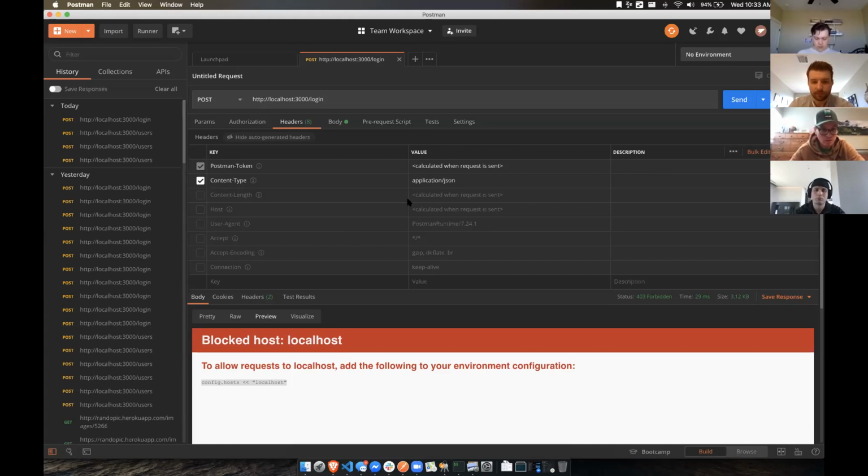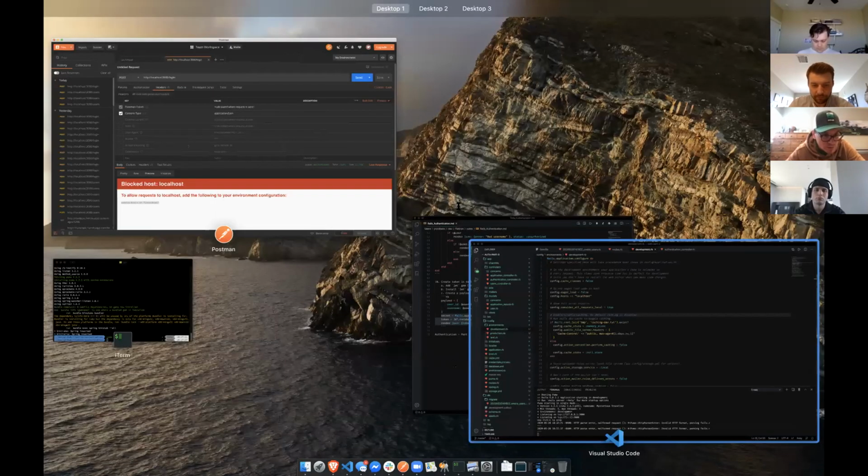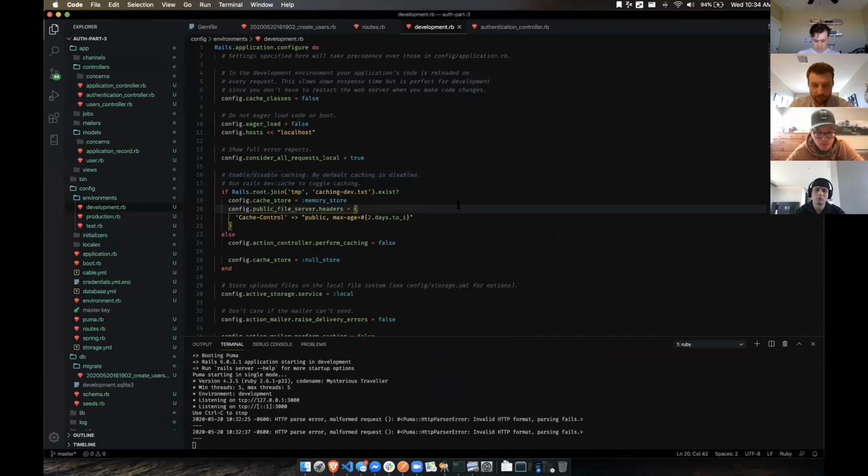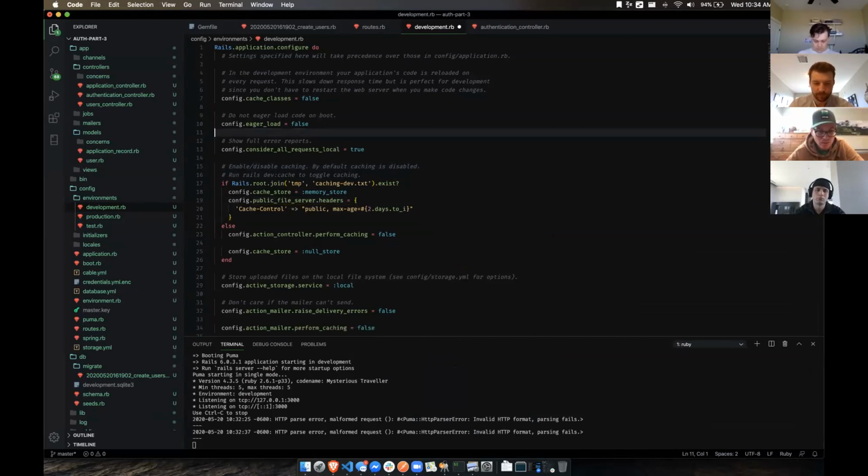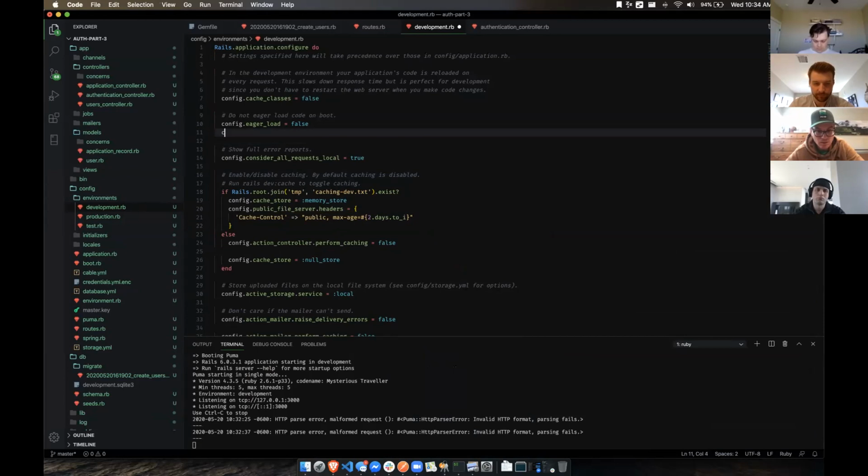Okay, here's another one we can do. Go to your development config file, that thing that we shoveled, get rid of that line and just change it to config.host equals nil. Yeah. Save and restart. Yeah.